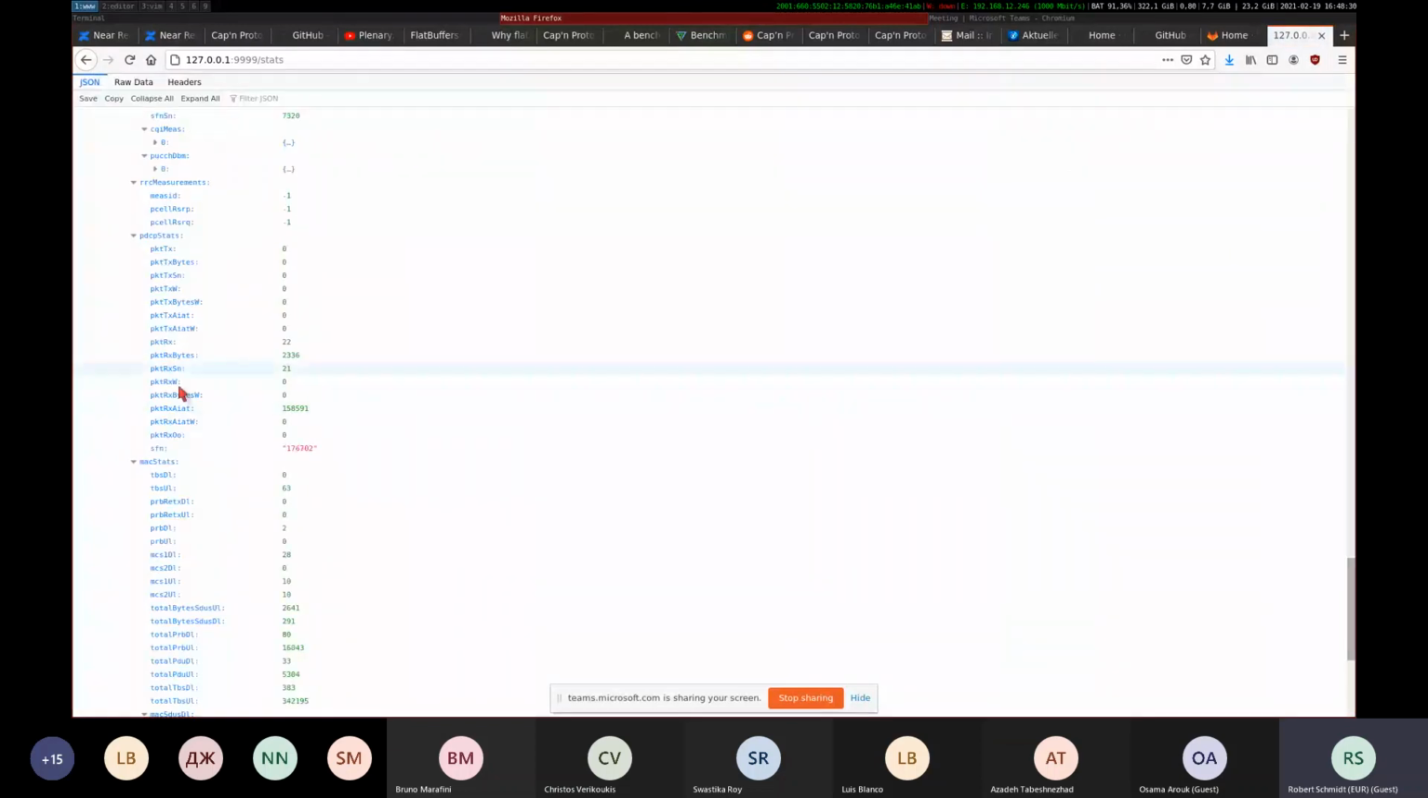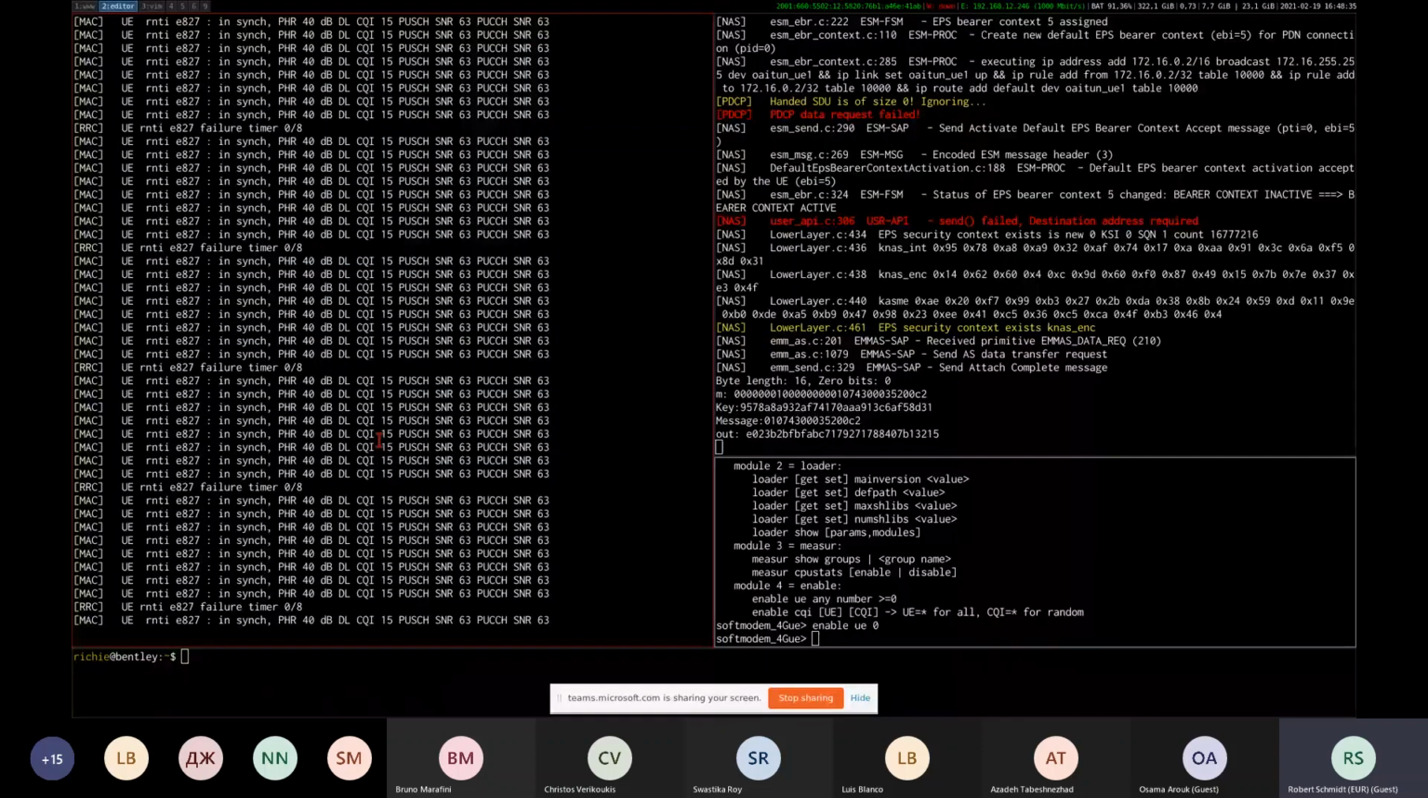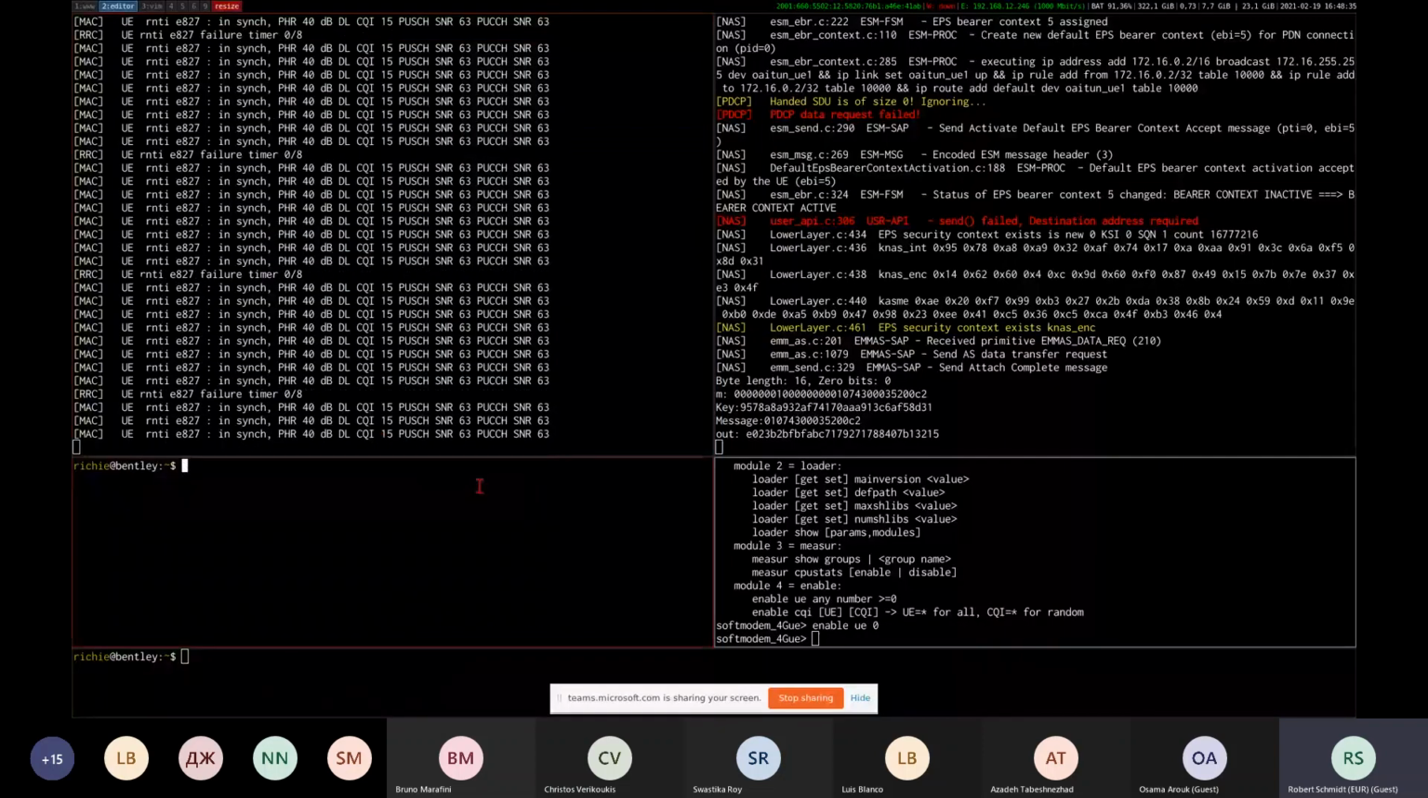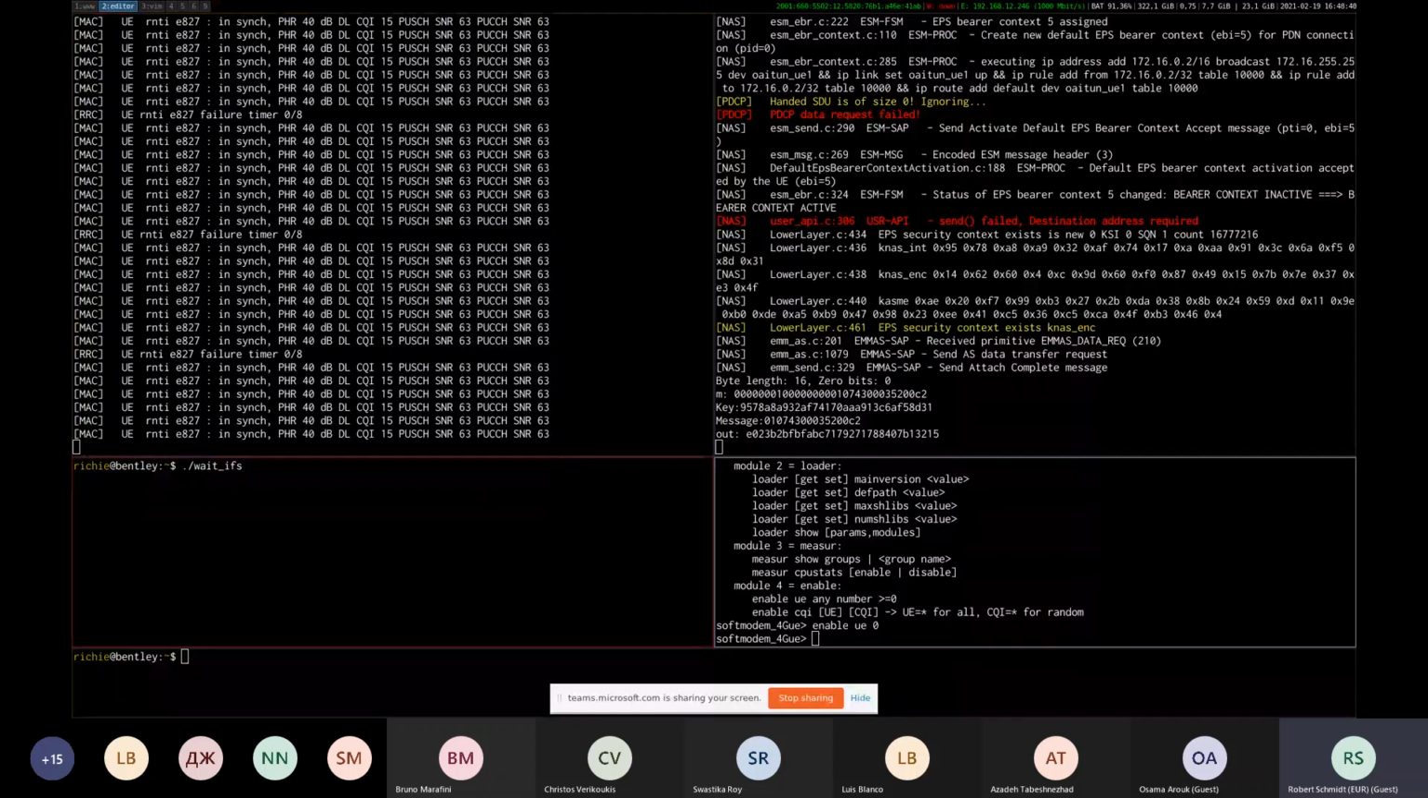So I will go back to this simulator, and I will do the same thing as before. There was this script wait interfaces. I started for one.